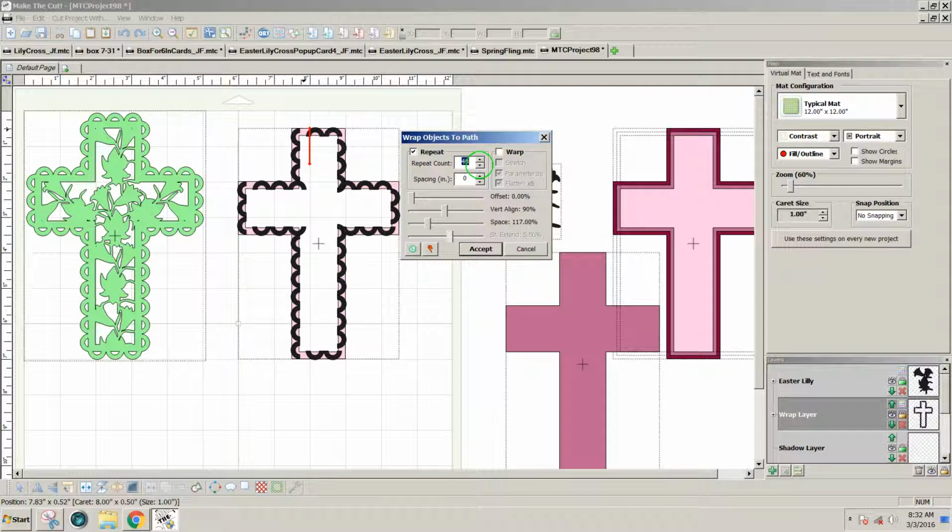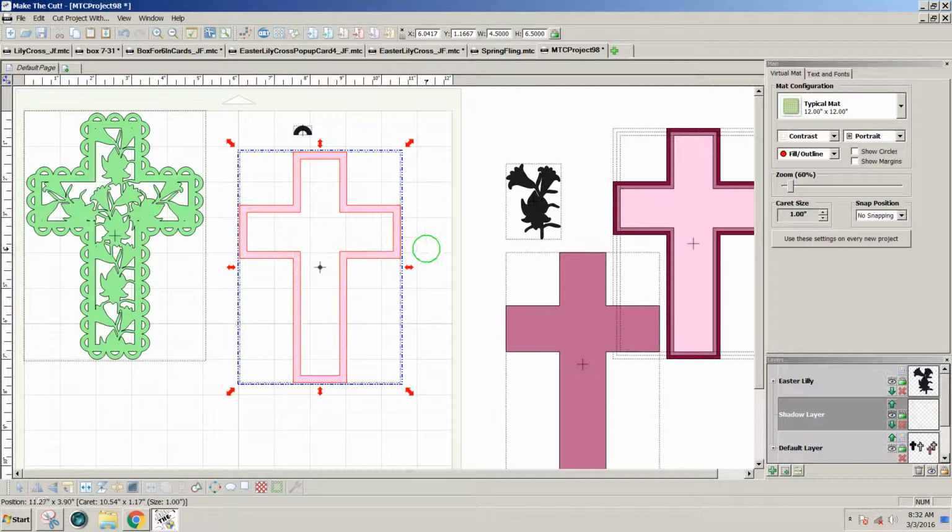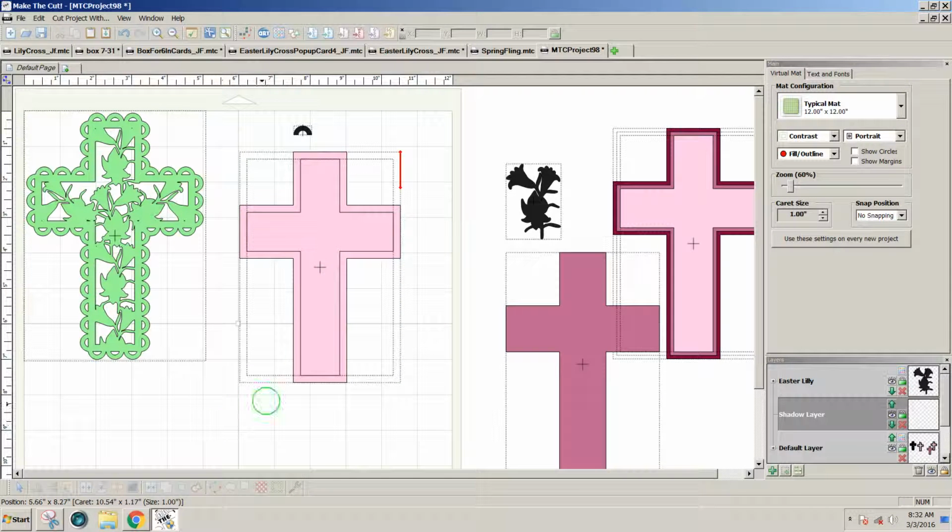So I reduce the repeat count until I get it to be filling up my design, and I'm going to adjust the offset. I've got my vertical alignment at 90%, but I see that it's wrapped around the inside of my design, so I'm going to cancel this. And it really works a lot better if you use a solid shape, so it'd be better to wrap this before you join these together.